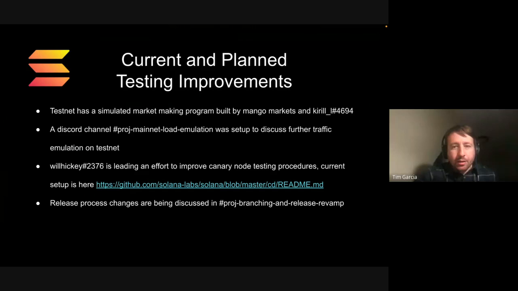So I wanted to jump in here and add this slide. I'm compiling a list of things that I've seen talked about as potential solutions to a problem like this, or maybe not solutions, but more test coverage so that we have both a better release process and a better testing process. One thing we talked about a little bit in the last call was some simulated market making in testnet to try to bring some more mainnet-like activity onto testnet.